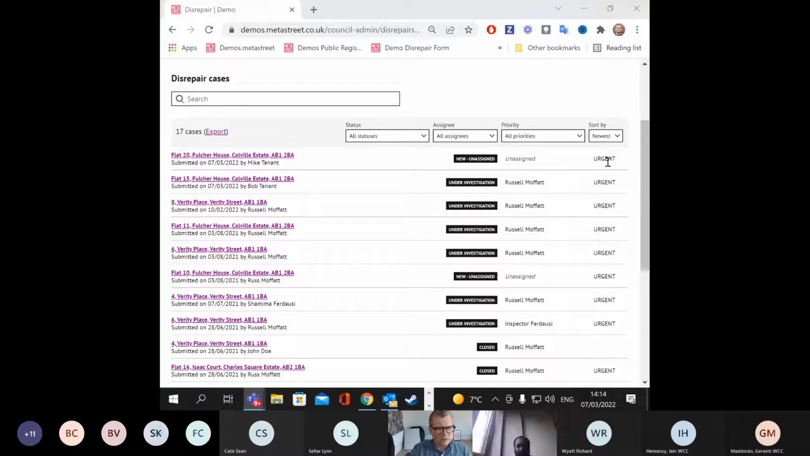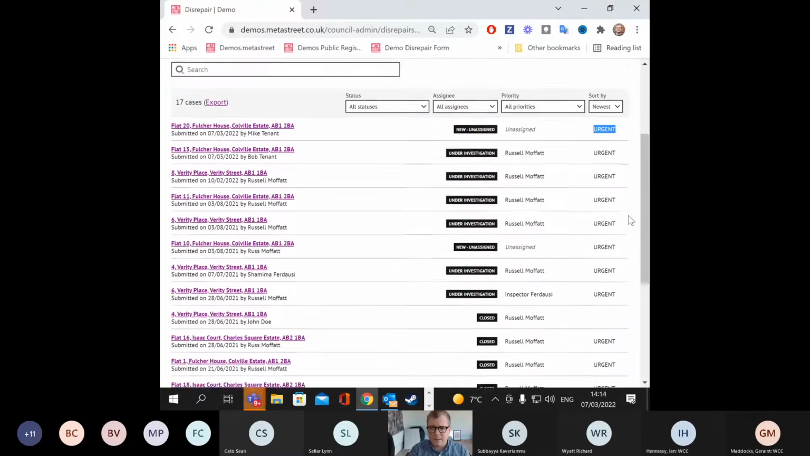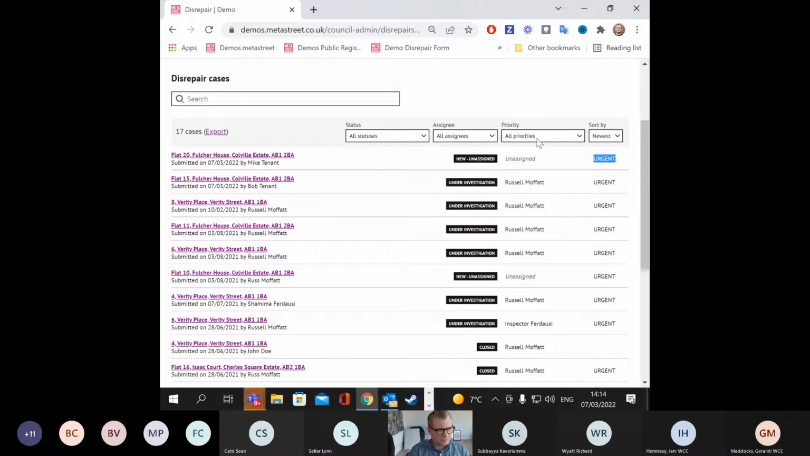Some of you might say, well, how does this urgent issue get raised here? This is something we can do in settings. Based on what the tenant has made a complaint about, you can automatically set it. So if it was, say, damp and mold, or excess cold in the winter months, it will automatically come through as urgent, as opposed to at the peak of summer, when excess cold may come through as non-urgent. So you can set the prioritization in the system. Let's go in and have a look at that.